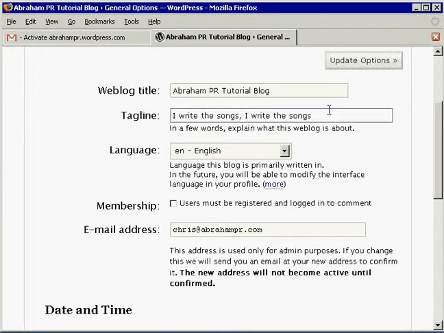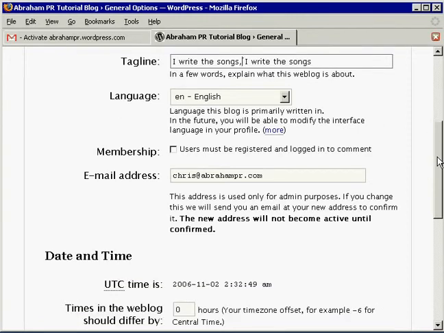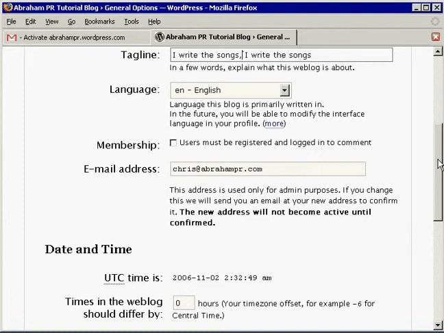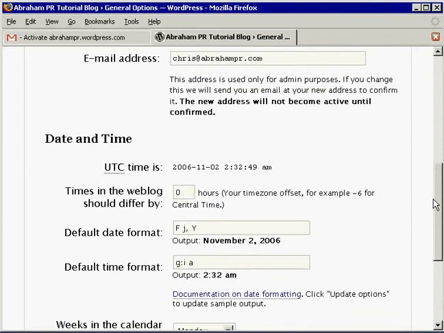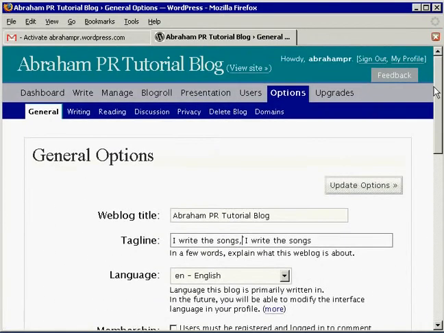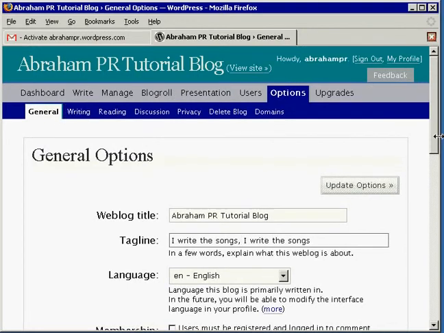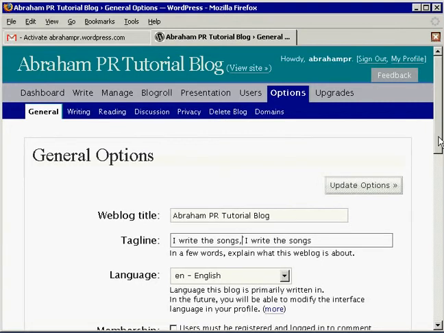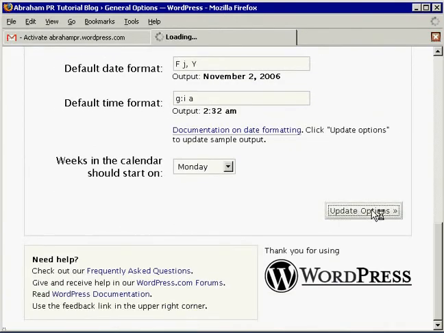But you might want to have a more sanguine comment there. You can have people be a registered member of the blog to make comments, but I love everybody to comment. And you can look at these various and sundry things later. But there's more under options than general, right? I need to save this before I move on. So update options.